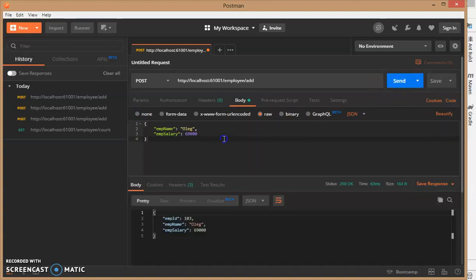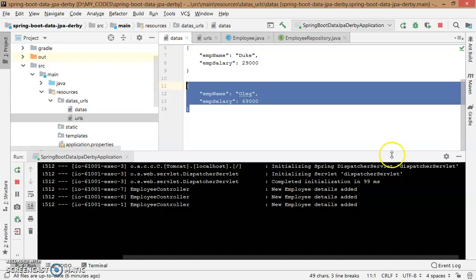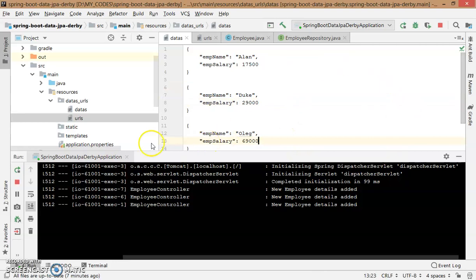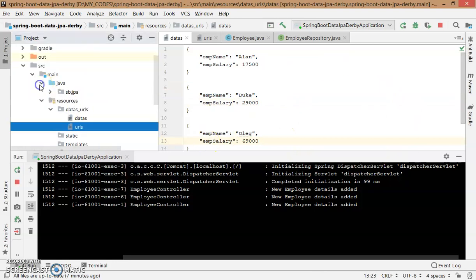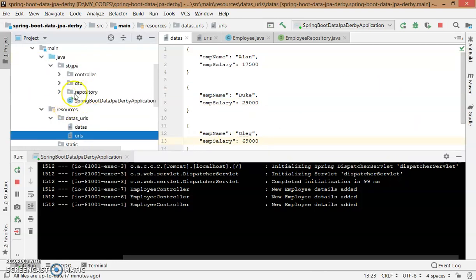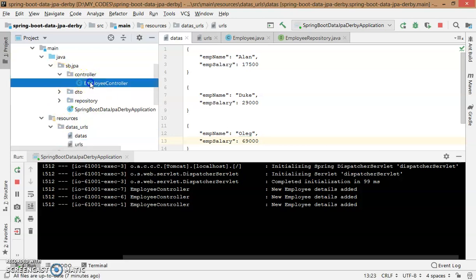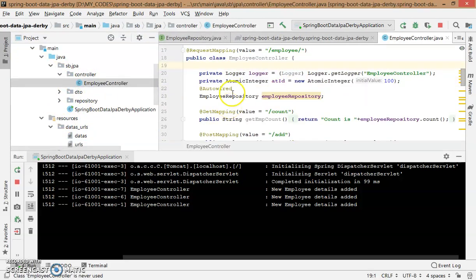Yeah, done. So you can see that employee ID here is 103, and it all started with 101 because of this gentleman over here. Yes, atomic integer, and initiation value is 100. You can provide any of your required initiation value, like 1000 or anything.